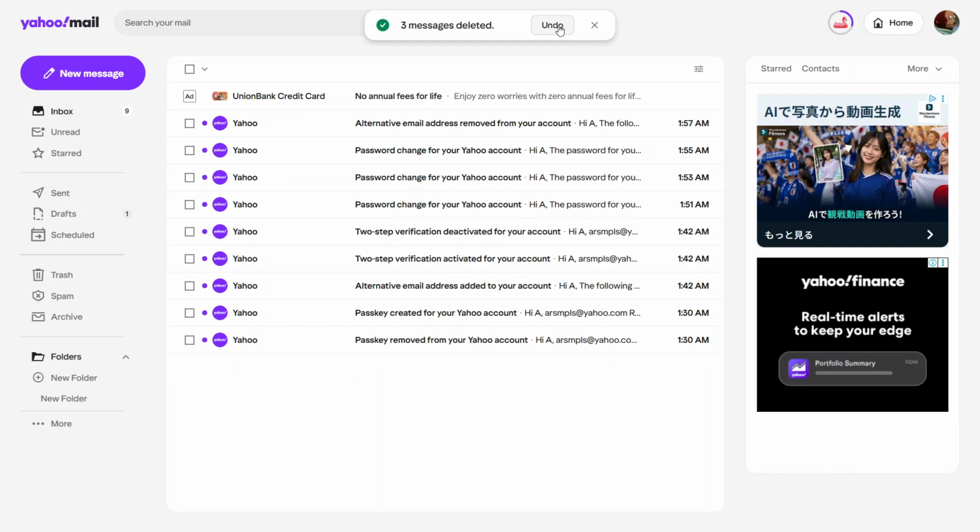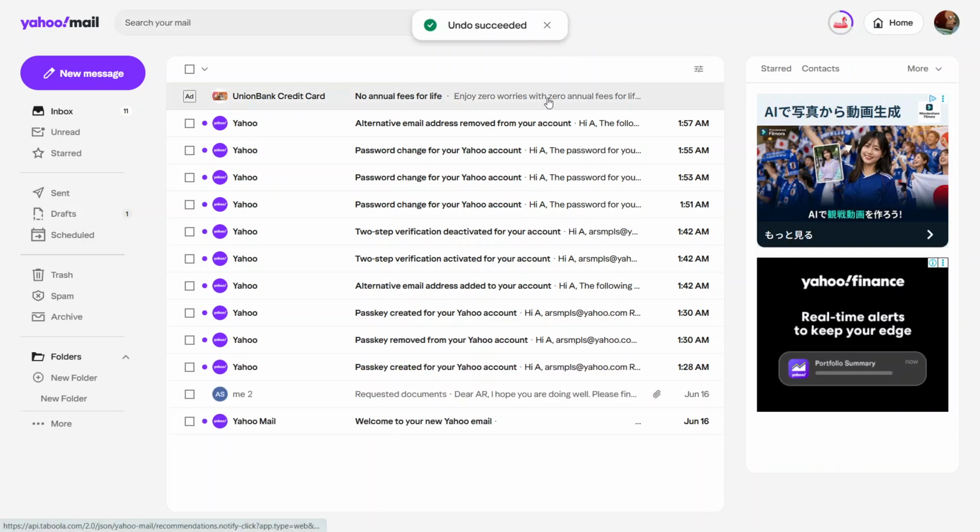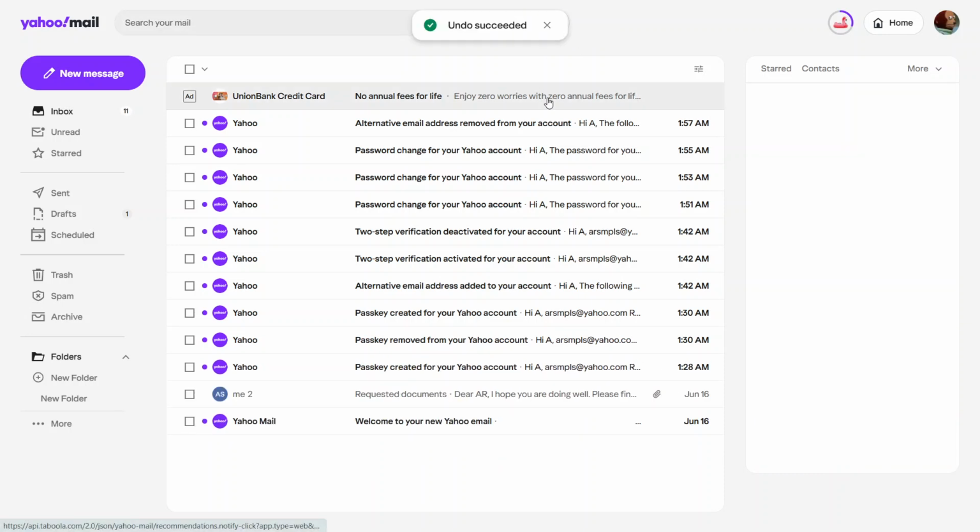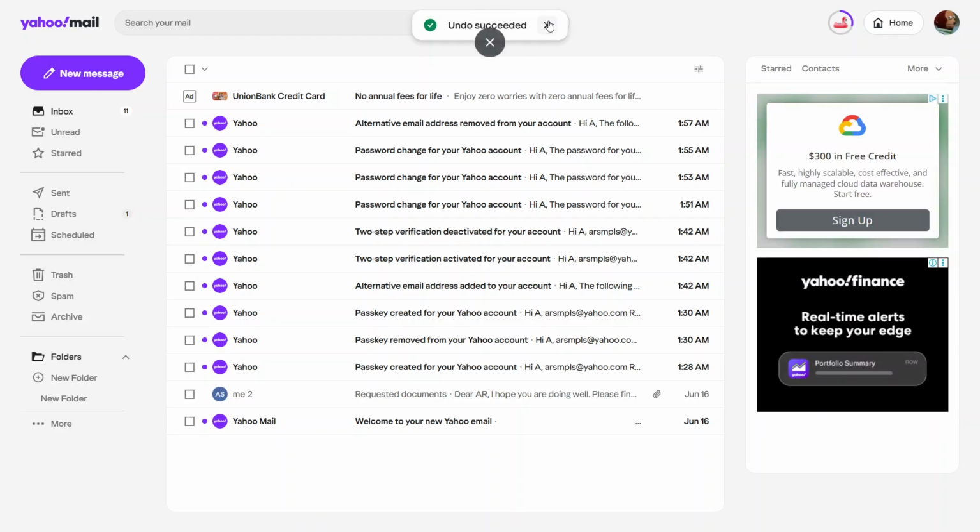Keep in mind that deleting emails in bulk is quick, so it's a good idea to double check your selection before clicking the trash icon, especially if you're sorting through important messages. And that's all there is to it. That's how to bulk delete emails on Yahoo Mail. Once you've done it a couple of times, it becomes a very fast way to keep your inbox clean and easier to manage.